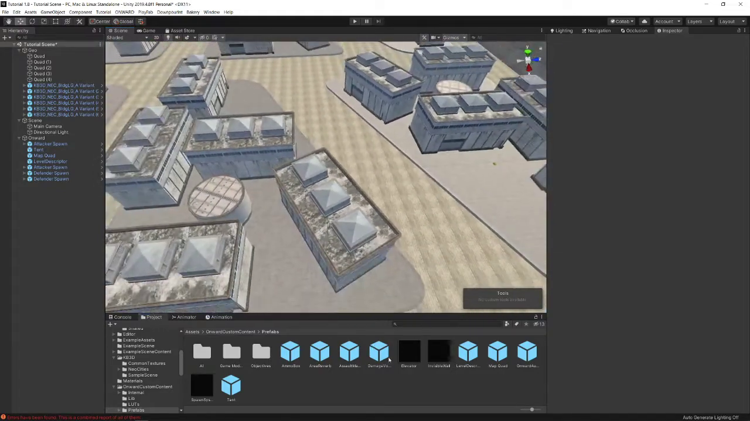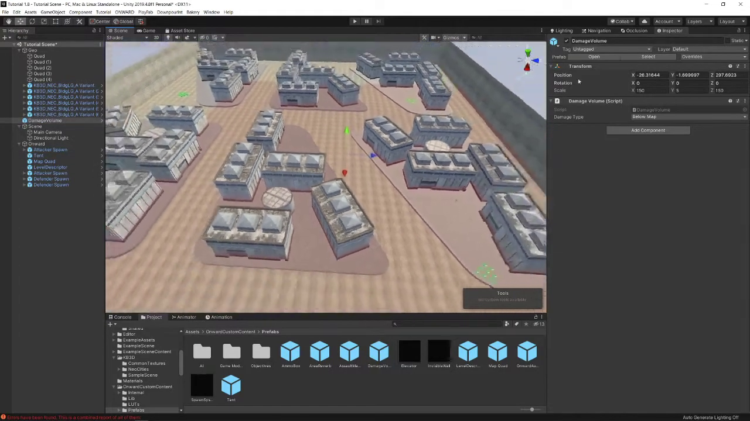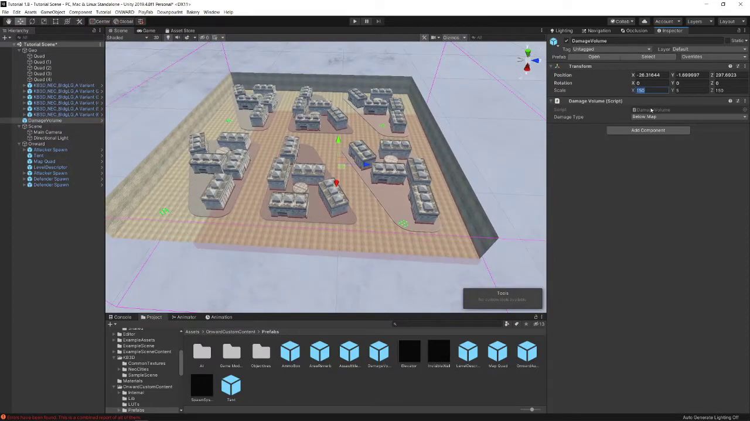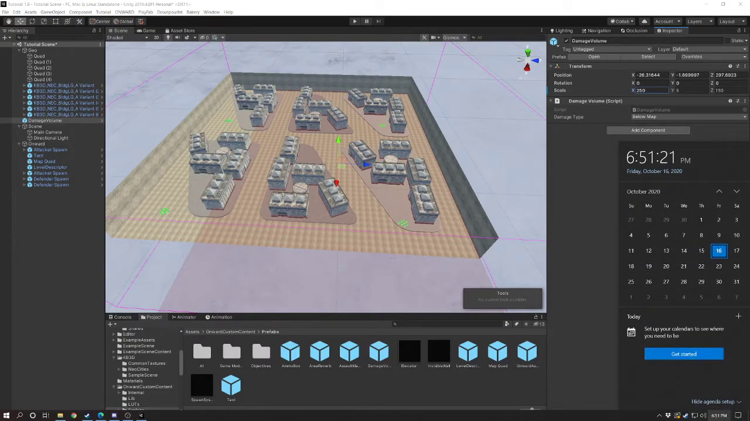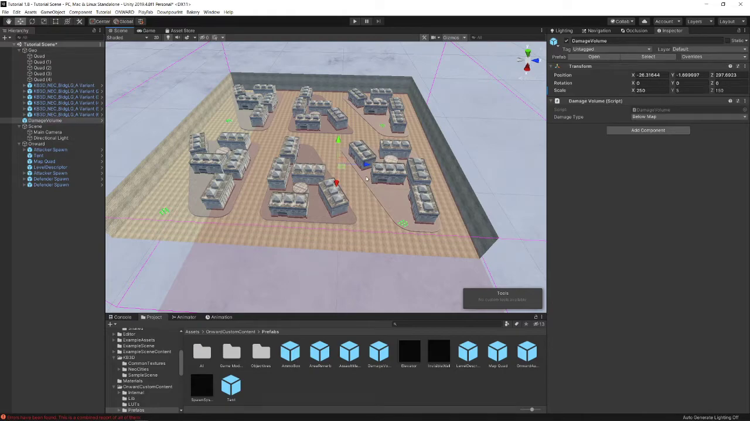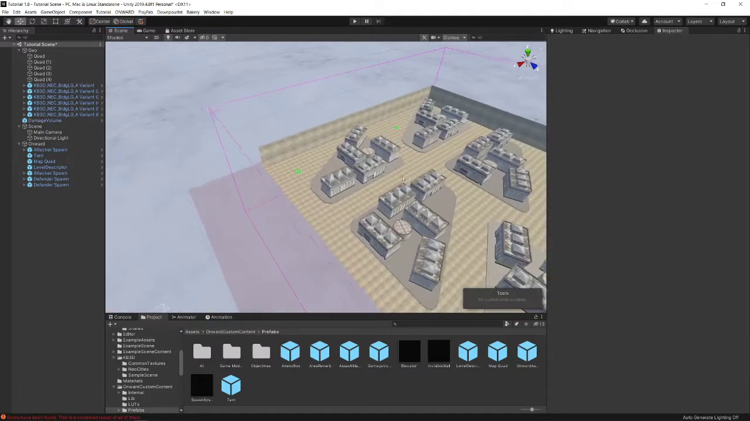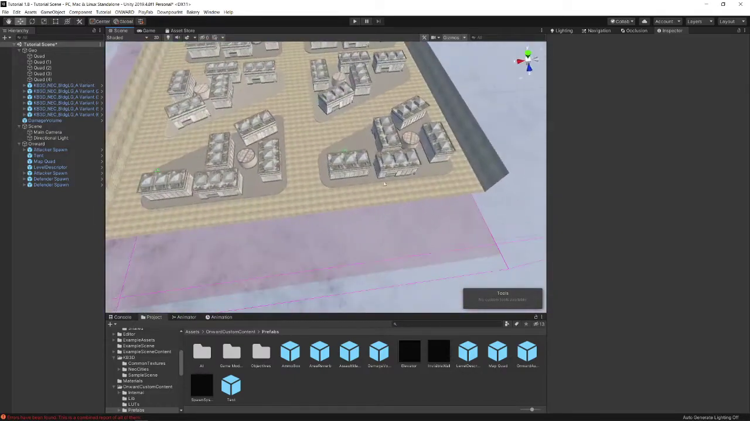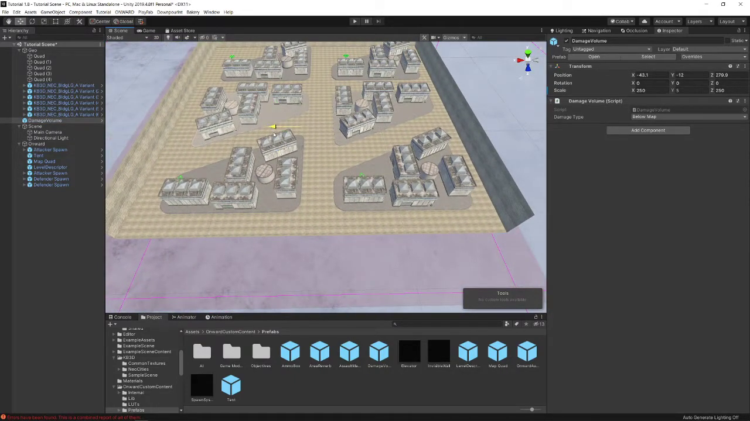The other thing we need to add is the damage volume. This is supposed to kill players, but as of right now, which is October 16th, 2020, 6:51, pretty sure players can just walk on it. But that will be subject to change. You just put it below the level so that when players fall through it, they hit it, and the intended function is they die.